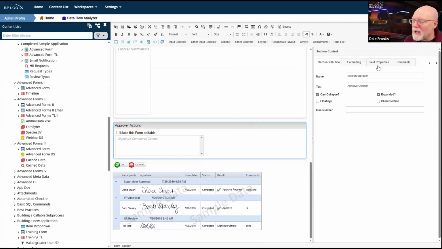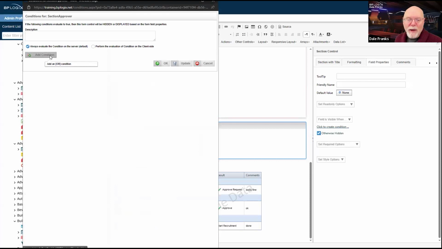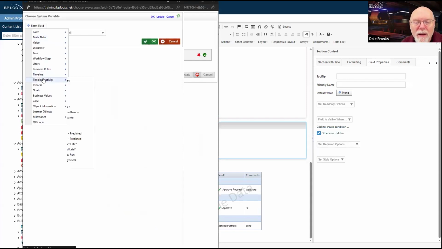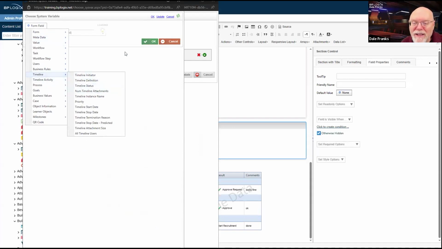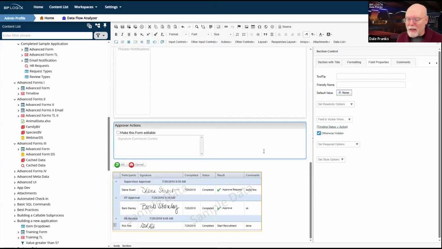The approver actions, I'm going to need something a little different here. This only really makes sense in the context of a running process timeline. So again, I am going to set visibility here. So field is visible when, and again, I'm going to put otherwise hidden as my checkbox, but I am going to set this to process timeline and timeline status when it is active. So this will only appear when I am running in the process timeline itself.